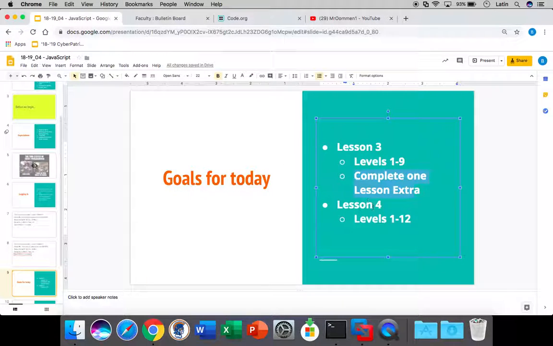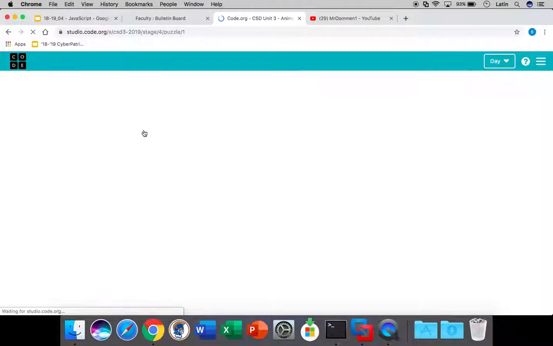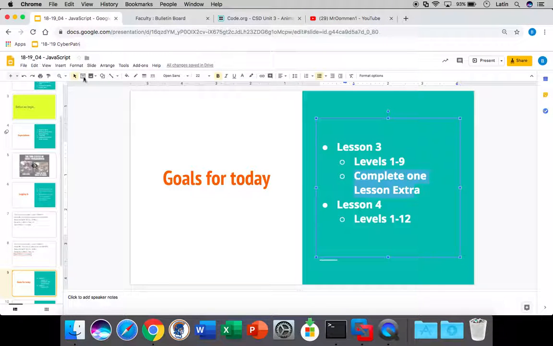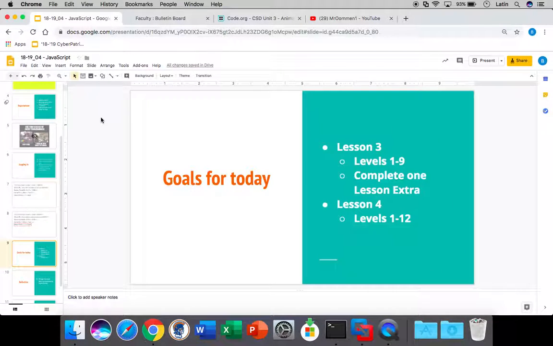And then you'll go on to lesson 4, and you'll complete levels 1 through 12. So once you're done with the lesson extra, complete levels 1 through 12. You don't have to do the lesson extra in lesson 4. Let me know if you have any questions. Otherwise, go ahead and get started.